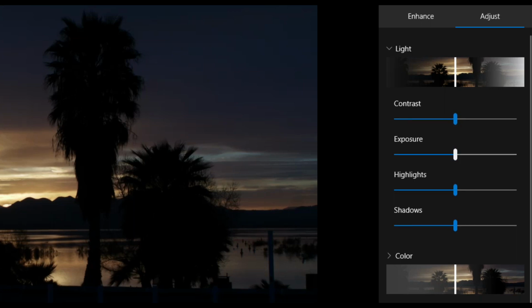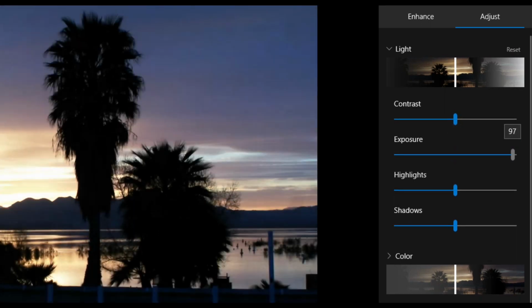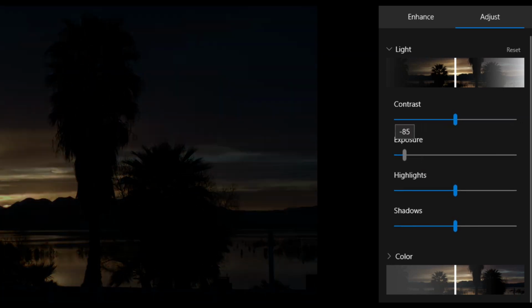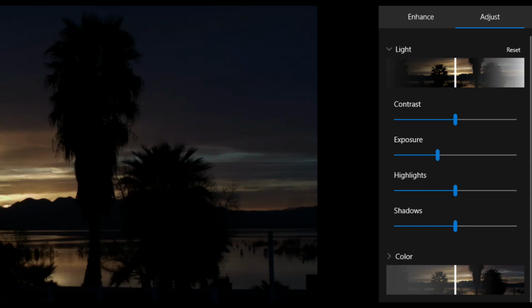Exposure. Sliding the control to the right increases the effect of exposure. It makes everything brighter, as if you added more light when you took the picture. Sliding it to the left decreases the effect of exposure, making everything darker, as if you blocked some of the light when you took the picture.